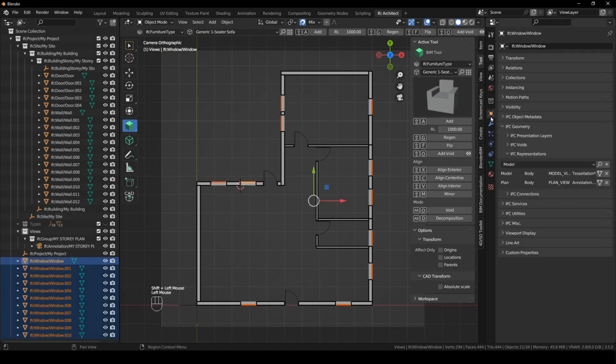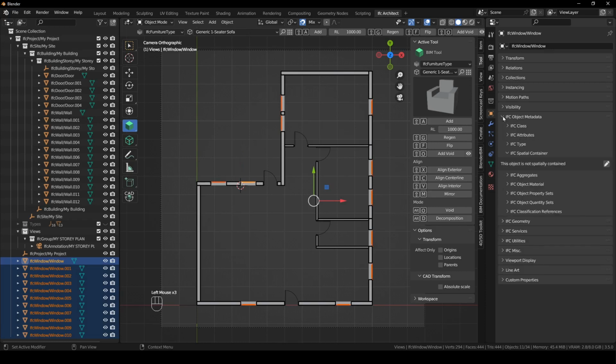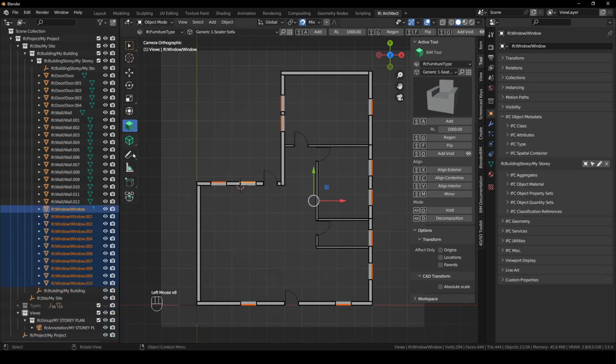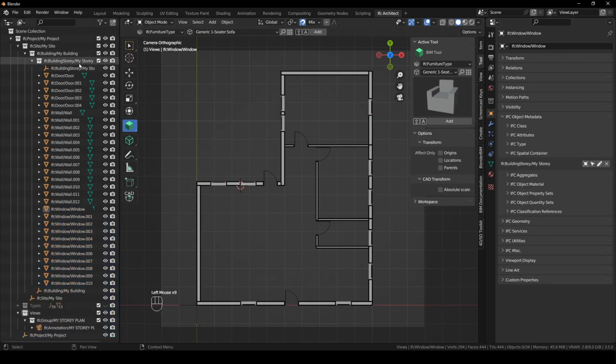I'm going to go to the object properties. We're going to go to object metadata, go to the Ifc spatial container, go in here to the My Story and say assign container. And then just make sure, the mistake I keep making, just make sure you select the correct folder when you add these items. Okay, cool. So furniture.